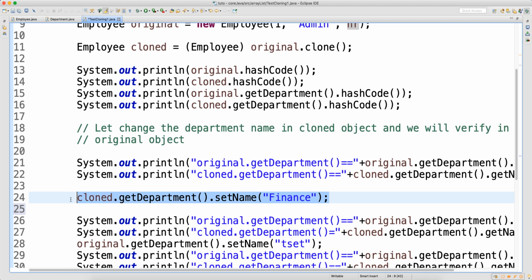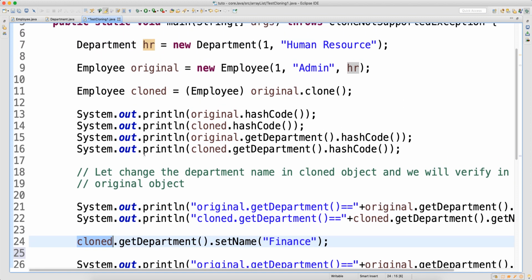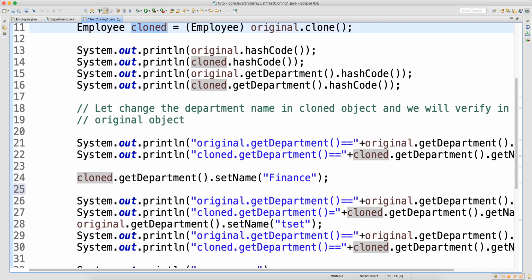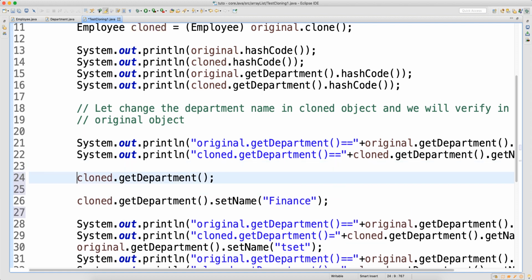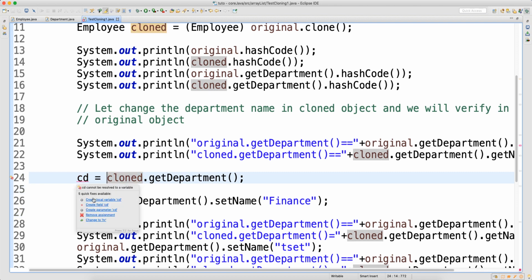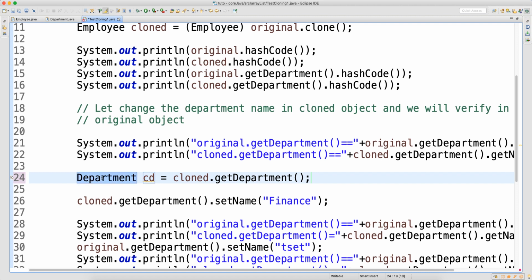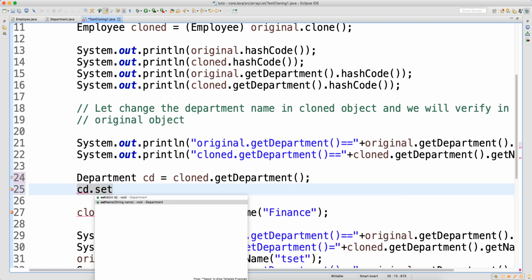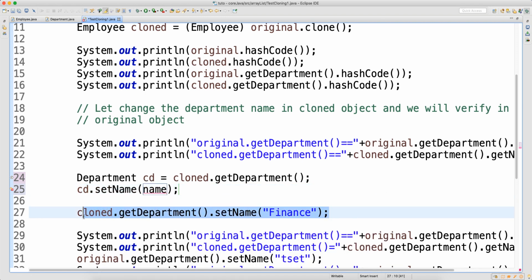Now I modify the department in my cloned object, because this is my cloned object. I am modifying getDepartment. You get me the department object and then set the name. So basically when you call getDepartment, internally how it works is, when you look at here, cd, just some variable name, press the mouse over here, click on create local variable. See, the return type is the Department object. So when it is the Department object, on this I can perform getters and setters, right? I can do a setName. Same thing I am doing in a single line, nothing else.